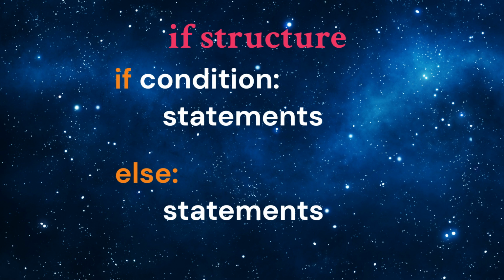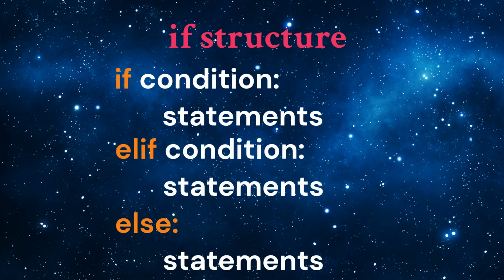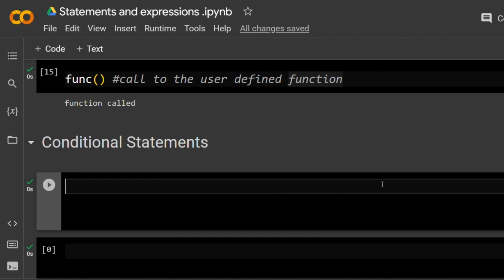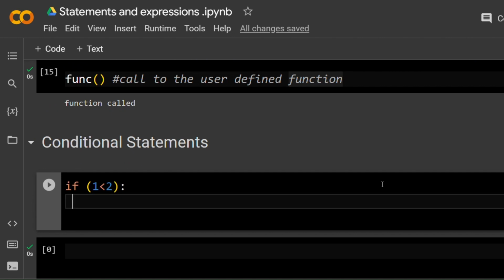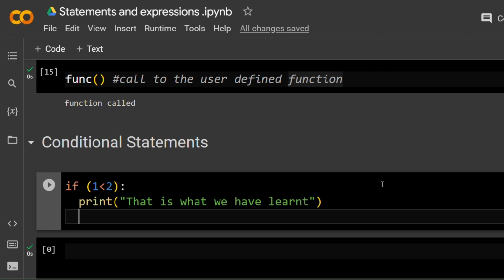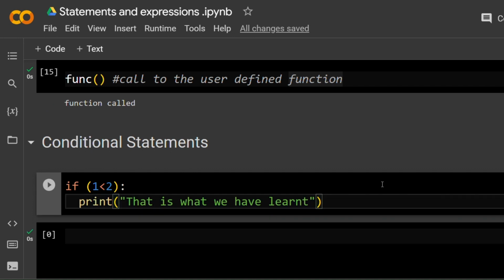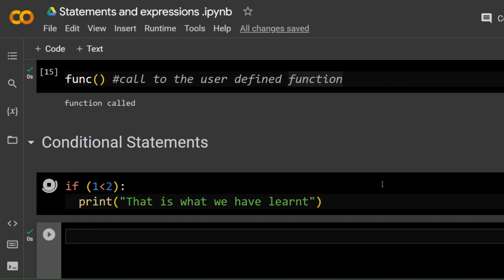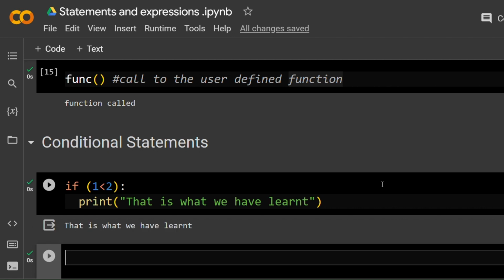If I have multiple conditions, then I could use the if, elif, else. So if the condition is met, the first block is executed. Then another condition that I want to mention, I put it in elif. The statements which have to be executed if the above conditions are not met are put in the else statement. So let's see some examples of the if structure now. Say I have a condition, a very simple one, 1 is less than 2. So this is true. So the print statement, this is what we have learned, will get executed.